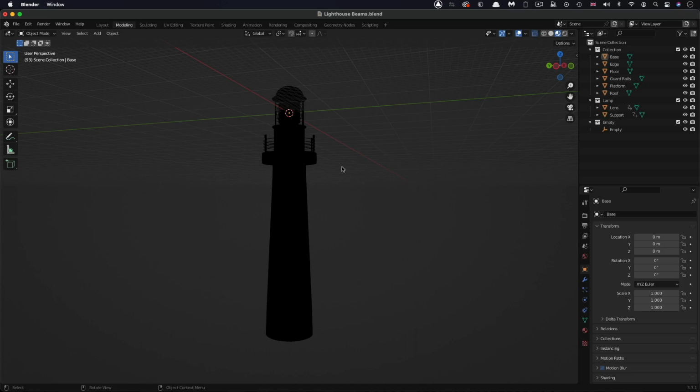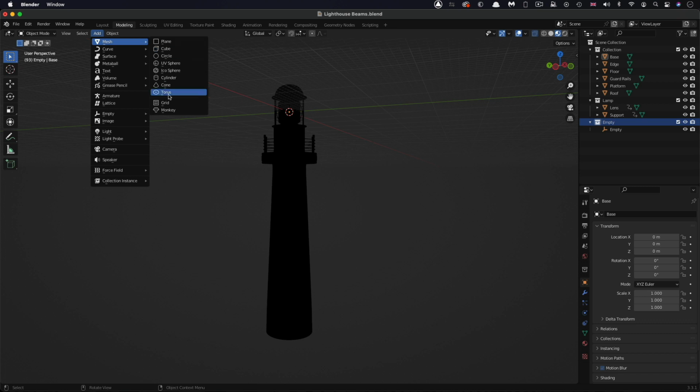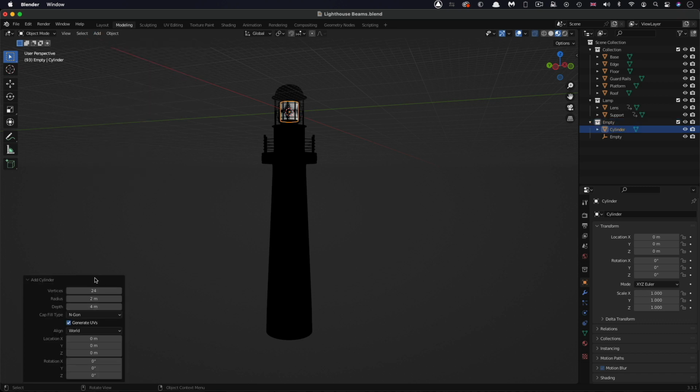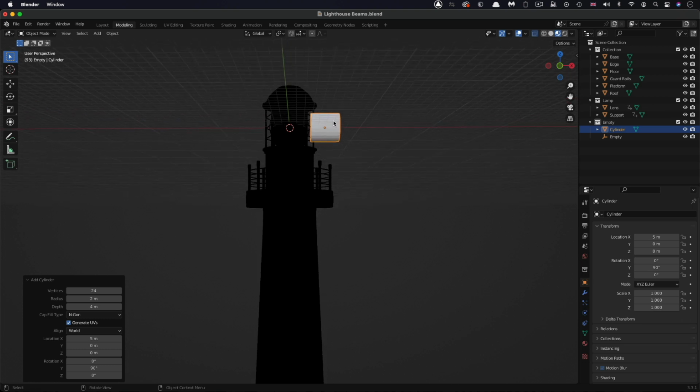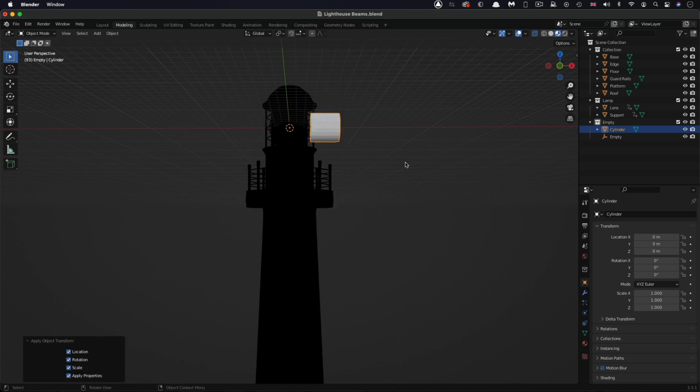So I've made an empty collection down at the bottom, and into that I'm going to add mesh and cylinder. So I want 24 vertices, a radius of 2 meters, a depth of 4. I'm going to come down and rotate it through 90 degrees on Y. I also want to move it 5 meters on X. And I'm going to set the origin to the 3D cursor. So right click, set origin to 3D cursor. So then Control A in the viewport to bake all transforms.